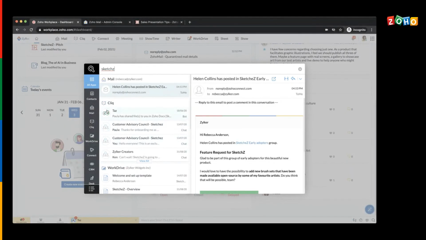In case you want to view just specific search results and not everything, you can choose the relevant application and you can view just those search results as well.